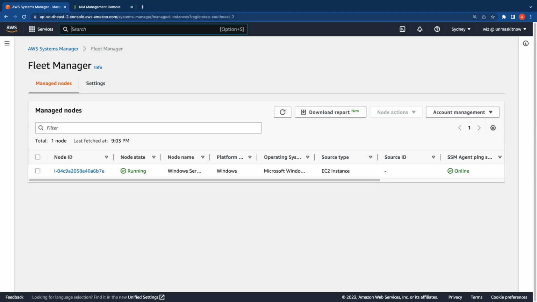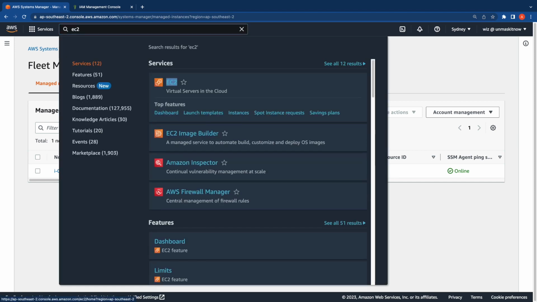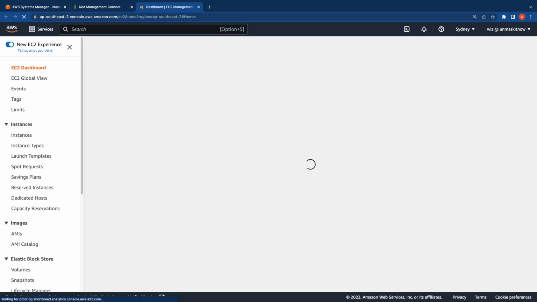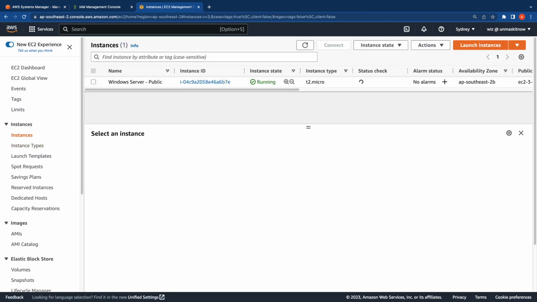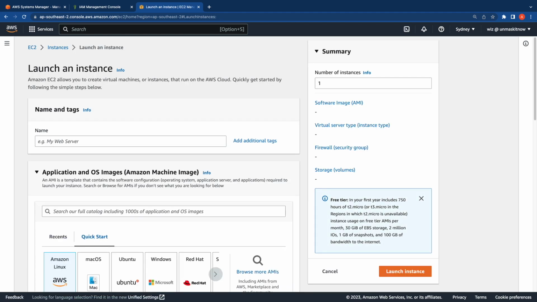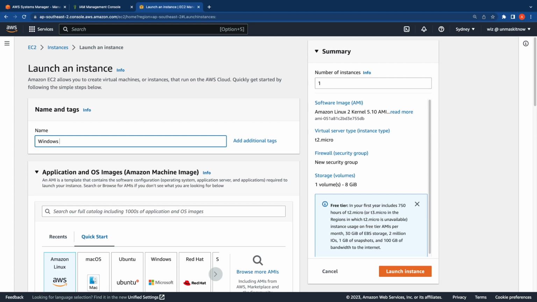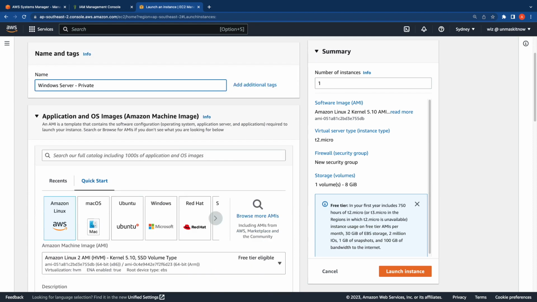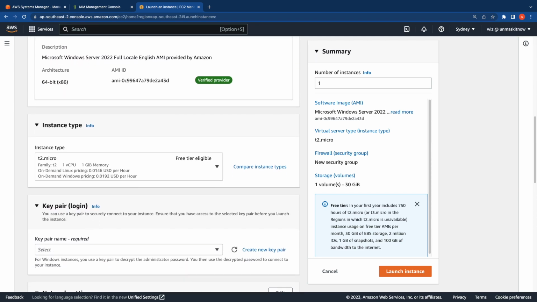This is how you can configure the SSM agent on an instance in a public subnet to report as a managed instance. Let's now repeat the same process for an instance in the private subnet and verify that it also reports as a managed instance. So let me navigate back to the EC2 console. I'm going to name the instance Windows Server-private. Select the Windows AMI.